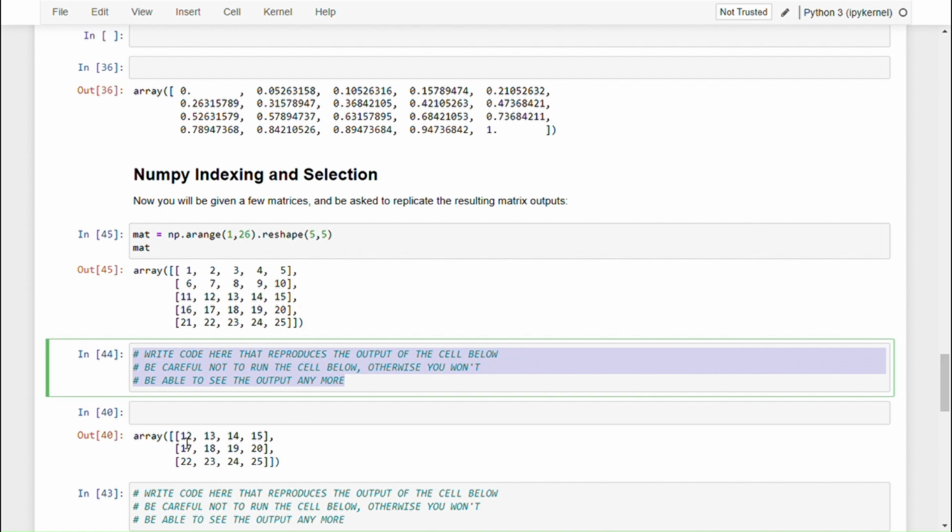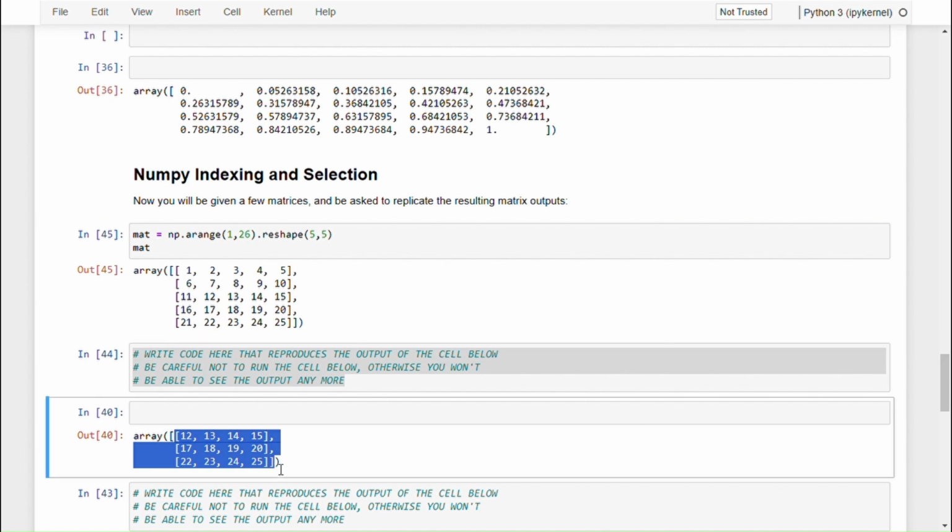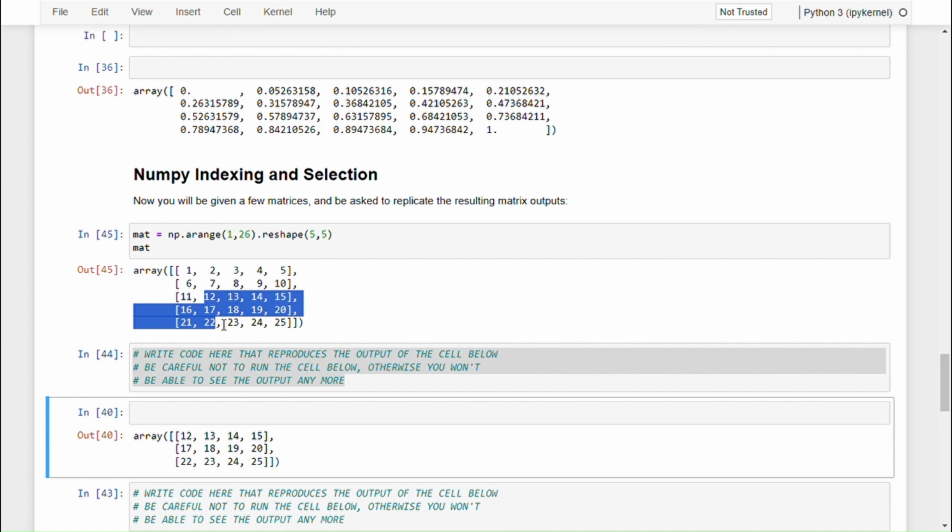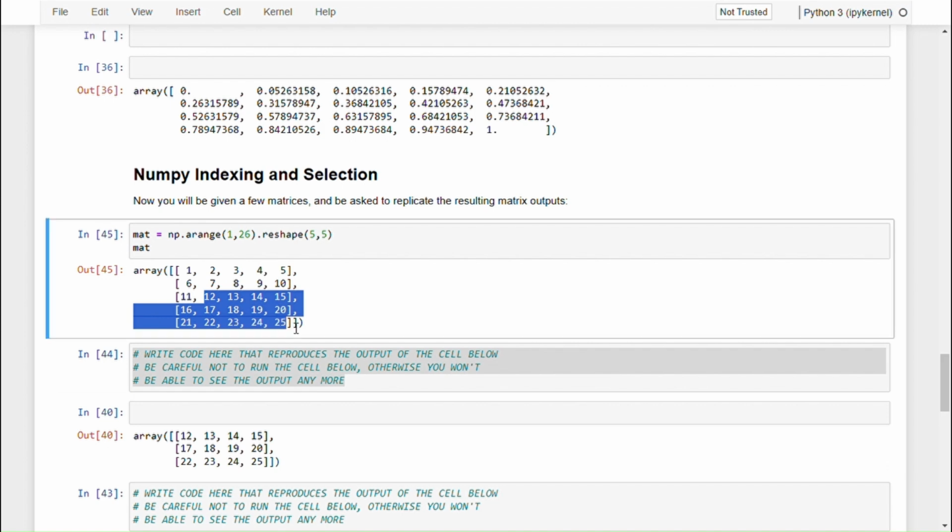Now here we have to select this output using indexing, which goes from 12, 17, 22 in the rows, and then all of these columns. So basically in this matrix we have 5 rows, which go from indexing 0, 1, 2, 3, 4. We have to select the last 3. So 0, 1, 2, starting from 2 we need 3 and 4, and for columns starting from 1 we need 1, 2, 3, 4.